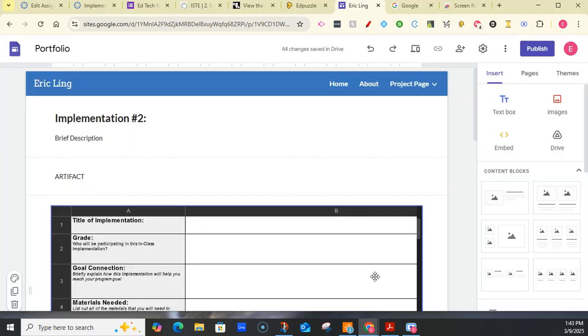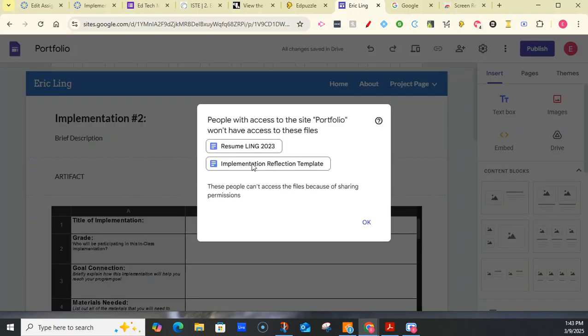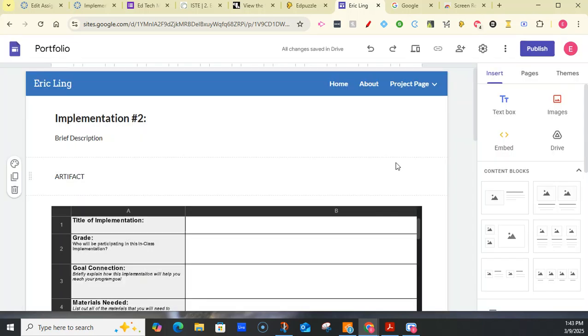Okay, go ahead and click done. It will let you know, this is an important note, all of your documents should be shared with me, eling at cvcaroyals.org and eling at kent.edu. It will give you a notification that says, hey, anybody who isn't currently being shared on this will not be able to access these files. That's fine. And click OK. Now the next thing I have to do is click publish.